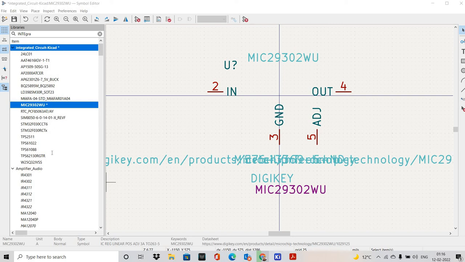In this video, I am going to create this MIC29302 schematic symbol. Creating a schematic symbol in one part is called homogeneous library creation. There are two types of schematic symbol: one is heterogeneous and one is homogeneous. In heterogeneous, we can divide the schematic symbol into 2, 3, 4, 5 units or more as per requirement.